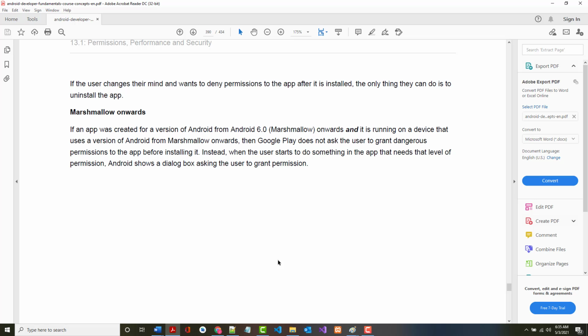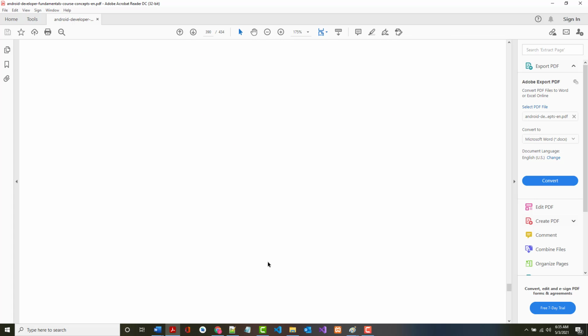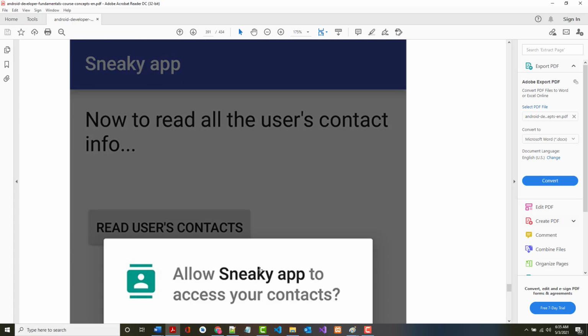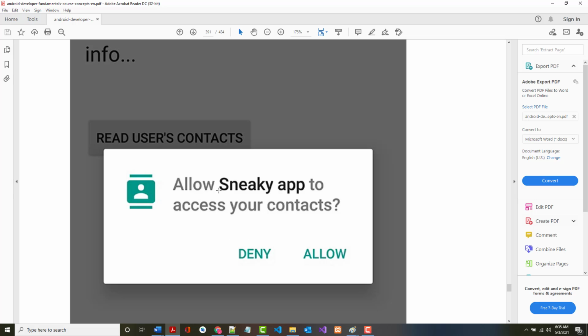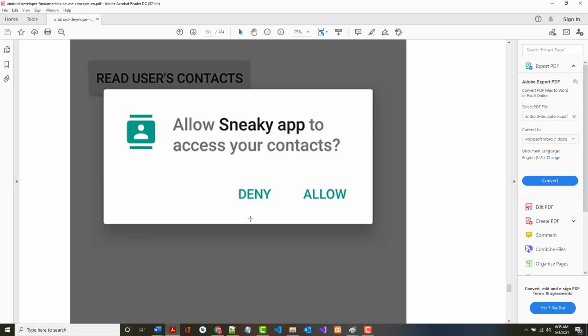From Marshmallow or Android 6 point up, as it says, and in the devices also Marshmallow and up, Google Play does not ask the user to grant dangerous permissions before installing the app. Rather, when you start to do something that requires that level of permission, it shows a dialog box. All right? As it says, well, it's kind of a silly example, but you get the idea.